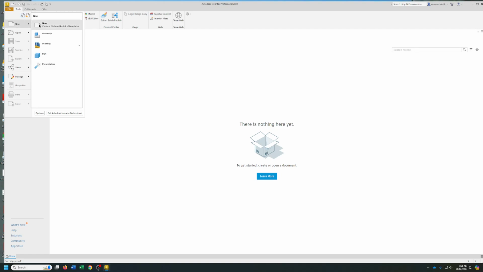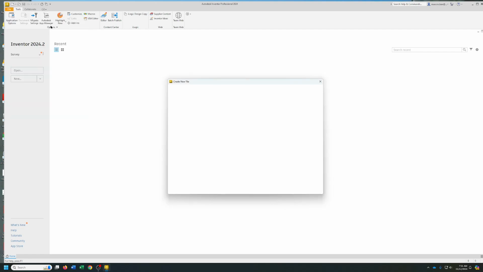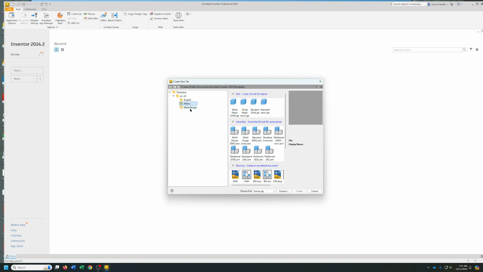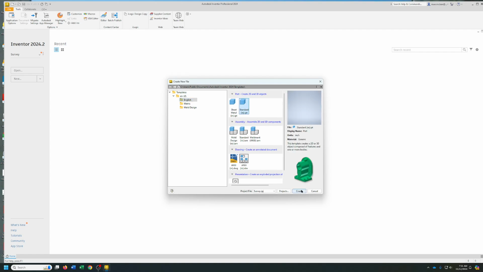New. New, create a file from the list of templates. This is the way I like to do it. That way you have all of this. Now, you have English and metric, and I haven't used mold design yet, so I don't know what to tell you about that. But each one has different files underneath it. So if you're doing just inches and stuff, you can use this one. If you're doing millimeters, centimeters, you'll use this one. We're going to start off with this standard inch. And we just hit Create.